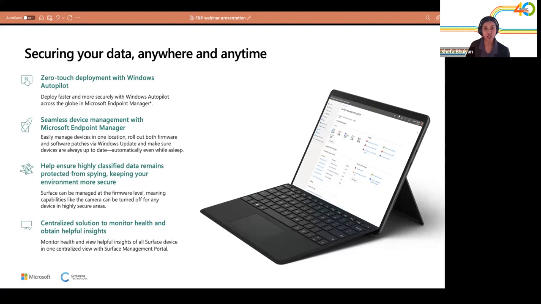I quickly want to touch on what we call zero-touch deployment, or Windows Autopilot. This piece of technology allows Surface devices to be shipped directly to your end user, and the device is ready to be used out of the box. It's that out-of-box experience that they get. The device is pre-enrolled against your tenant. It's imaged and configured against your company policies.